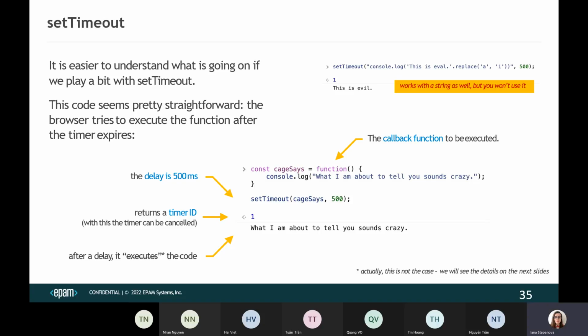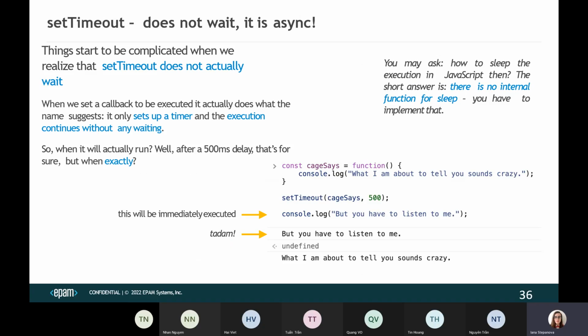So at first glance, we would think that after a delay, it will execute our code. But actually, this is not true. This is not what happens under the hood. So setTimeout does not actually wait to execute our code. Instead, it's asynchronous. The most important part to understand here is that setTimeout does not actually wait. When we set a callback to be executed, it actually does what the name suggests. It only sets up the timer and the execution continues without any waiting.